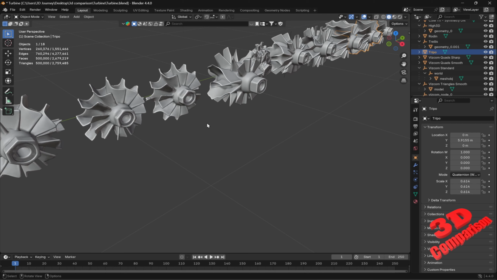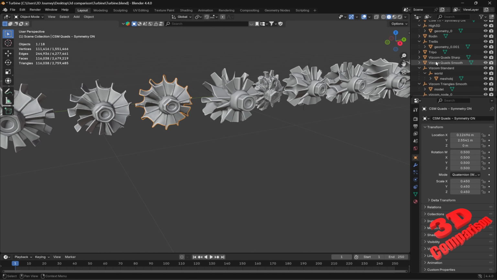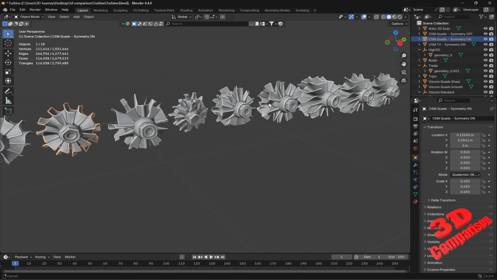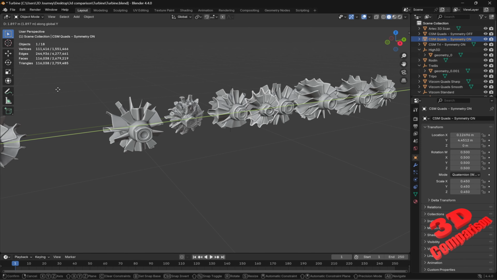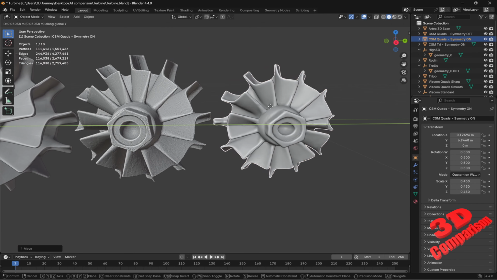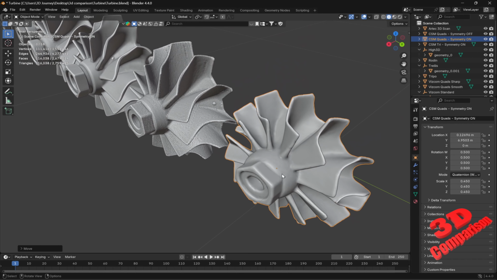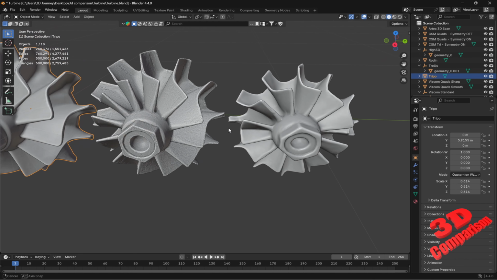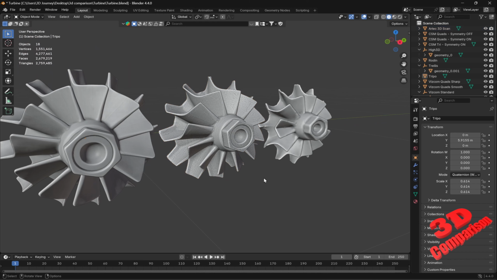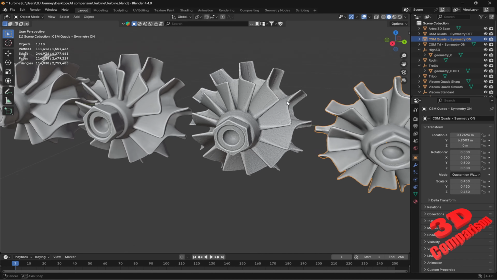So let me just check the other model that was quite close, which will be this one. This will be the CSM symmetry on. So I'm going to move this over here next to the others. So let's take a look over here. We'll slightly move it. And we see that over here CSM didn't add that additional profile that Tripo added. So in my opinion, these are the best model outputs. So we have Tripo and we have CSM with quads and symmetry on.